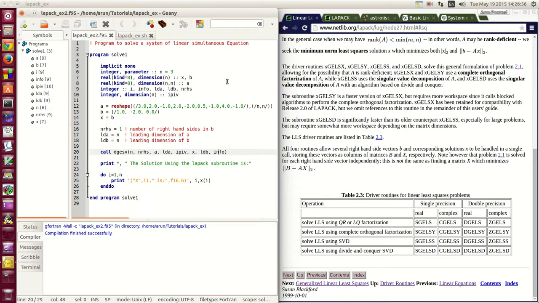Suppose the info is 0, the result will be correct. If it's less than 0, it shows that some problem could be there, and if it's greater than 0, it'll show some other value, indicating that the solution did not come out properly, something of that sort. And I'm using the print statement over here to get the values.